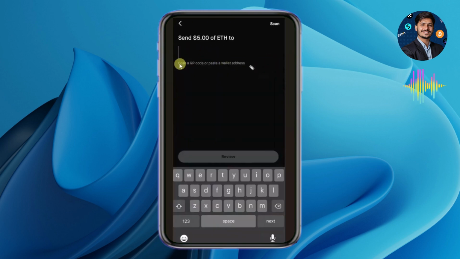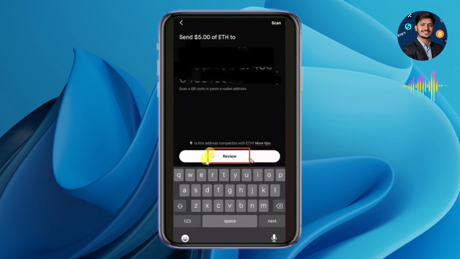Review everything carefully. This is your last chance to catch any mistakes. Double check both the amount and the wallet address. A single character mistake in the address could mean losing your funds permanently. When everything looks correct, click transfer. The transaction will process, and depending on network conditions, your crypto should arrive in your stake account within minutes.